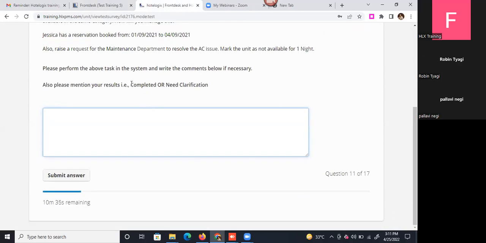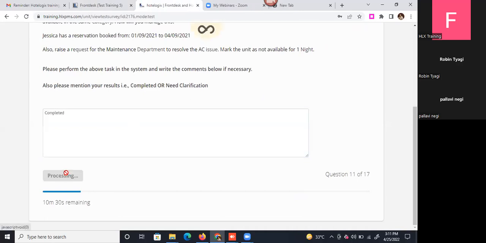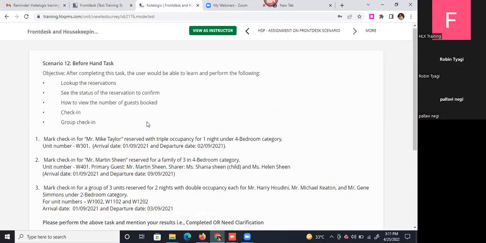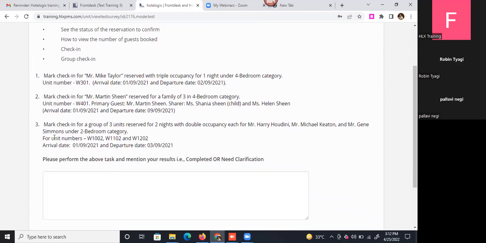So once the scenario is done, we will click on the option of completed and move on to the next scenario, which is number 12. Now, this is a beforehand task, and the objective is that after completing this task, the user will be able to learn and perform the following, which is look up the reservation, see the status of the reservation to confirm, how to view the number of guests booked, check-in and group check-in. So since there are 3 points in this scenario, let's cover this one by one.